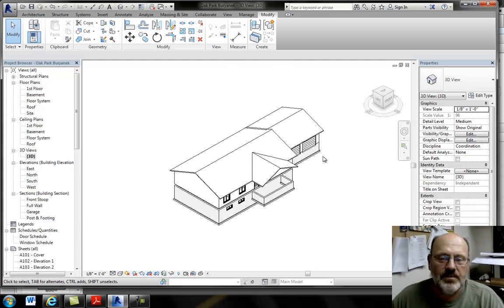So there's our roof. We will put a few other things on here in a few minutes.